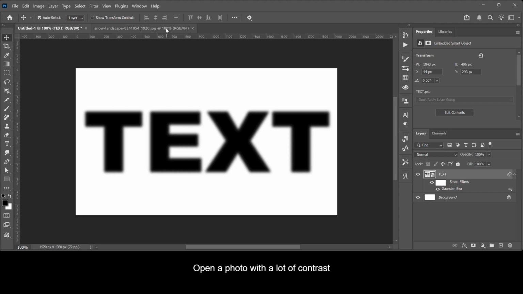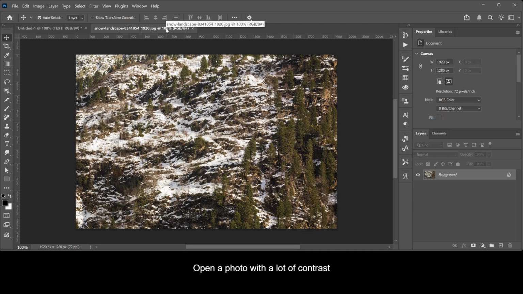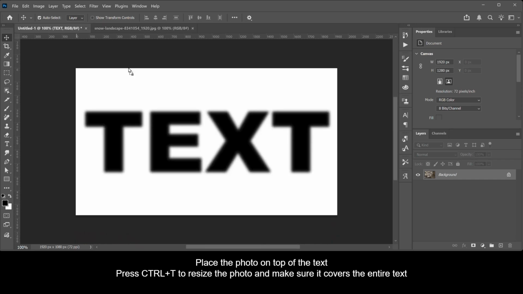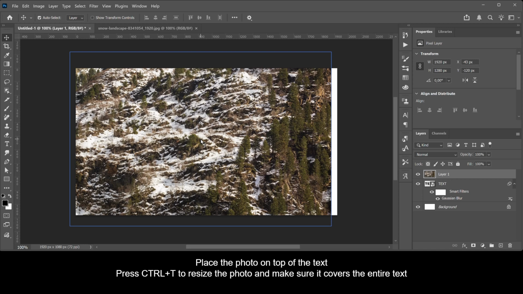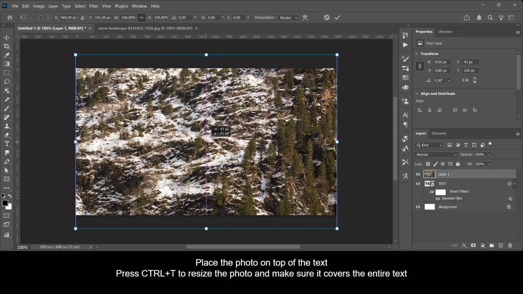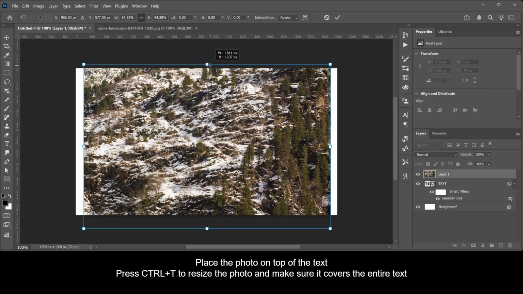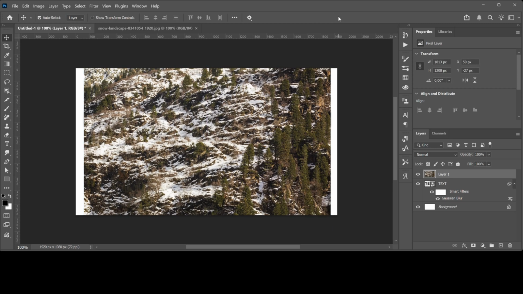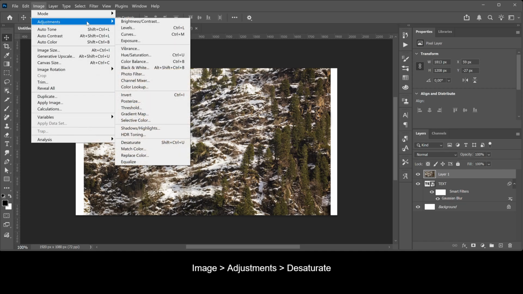Open a photo with a lot of contrast. Place the photo on top of the text. Press Ctrl+T to resize the photo and make sure it covers the entire text. Go to Image, Adjustments, Desaturate.